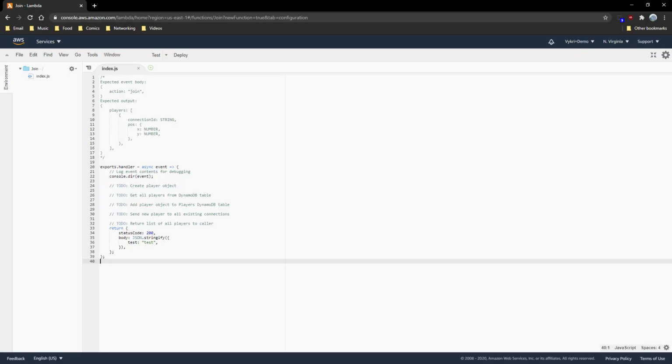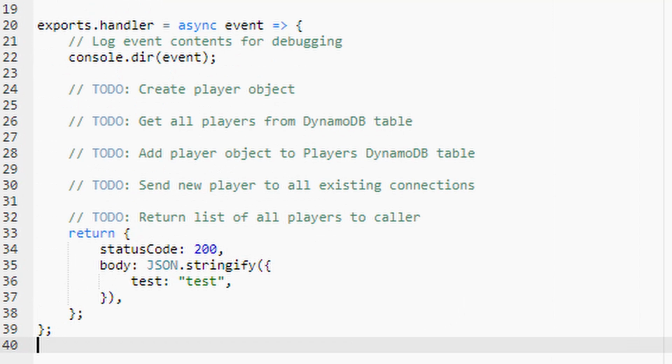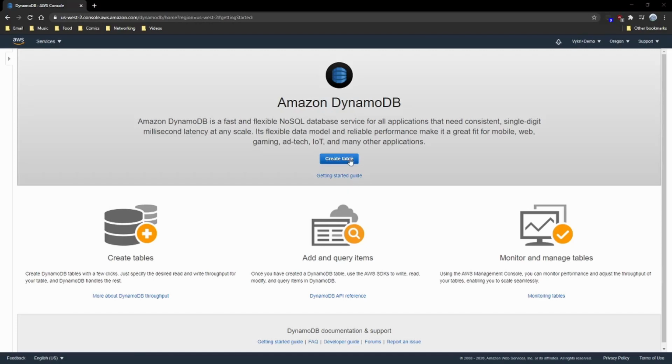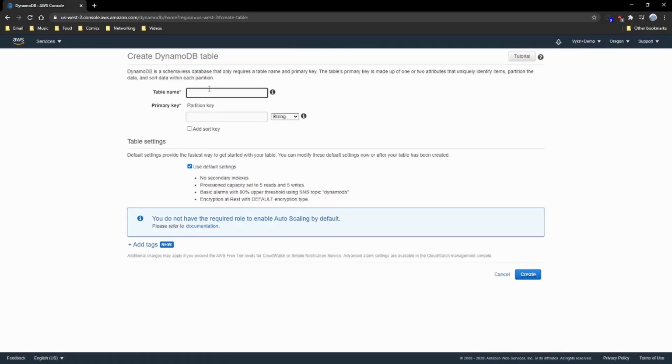Now that we've proven we can call our API gateway and join Lambda from our client, let's go back to Lambda and actually implement our join function. Looking over the list of to-dos, it looks like we'll need to create a players table to keep track of connection IDs and positions, so let's go ahead and create that table now. Open up the DynamoDB console page and click Create Table. Set the table name to Players and the primary key to connection ID.